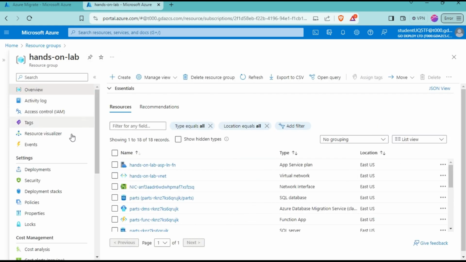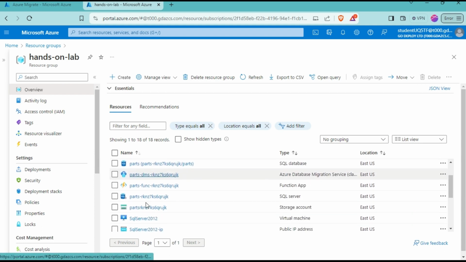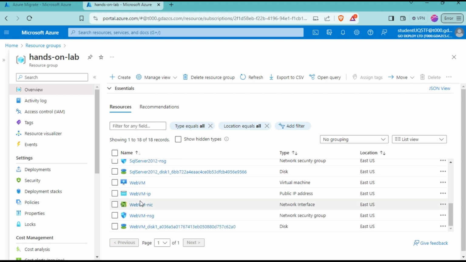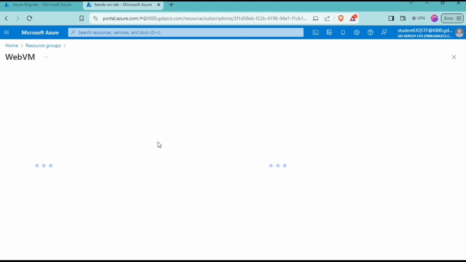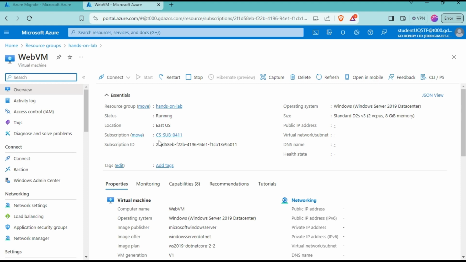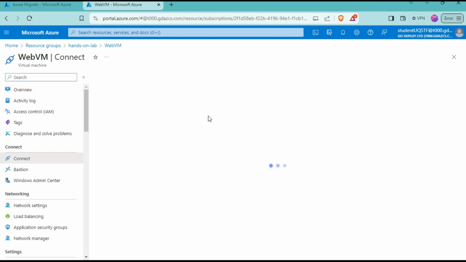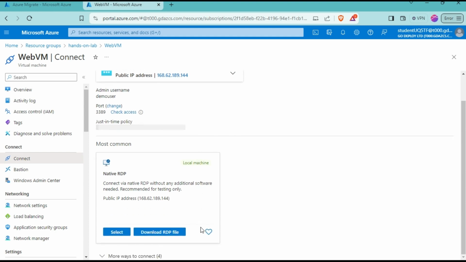I set up these tools on my cloud. Now I'm accessing this. I'm taking RDP. This is the on-premises application VM. Connect. We need to download this RDP file first.